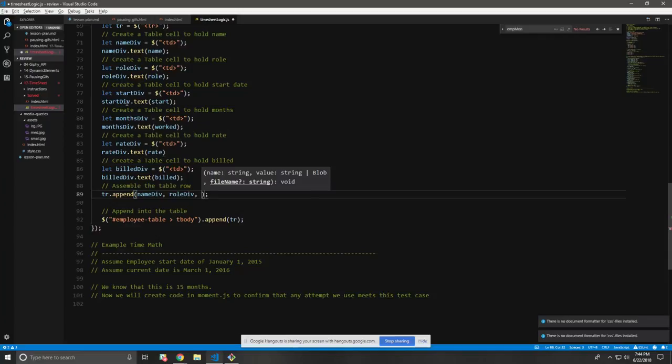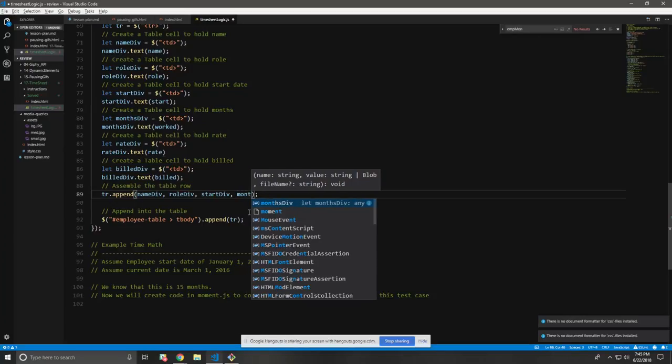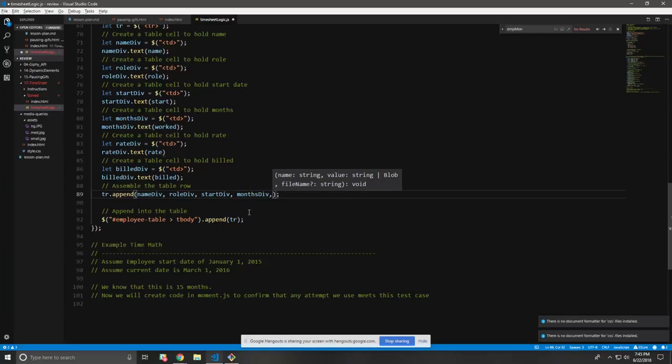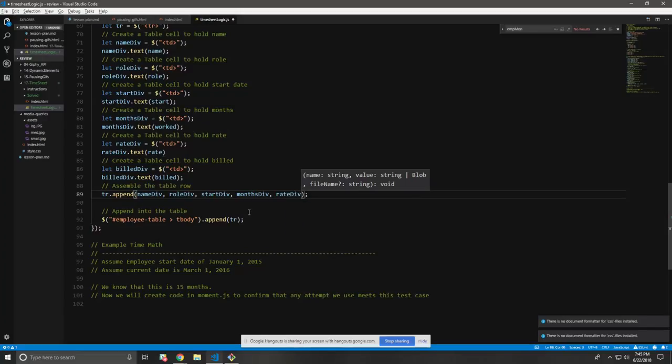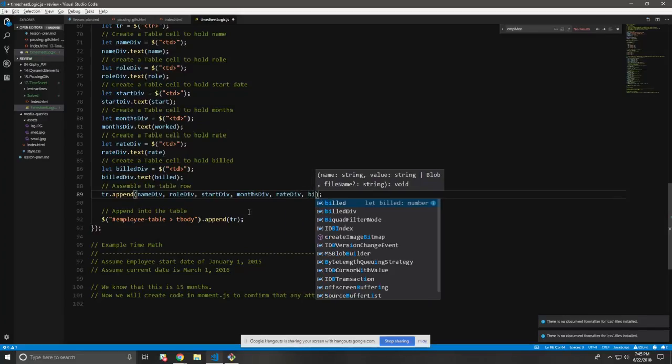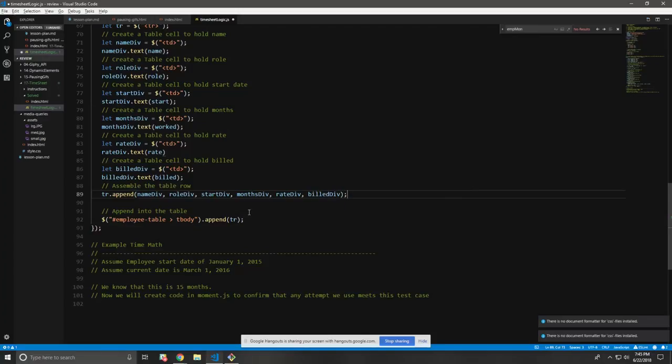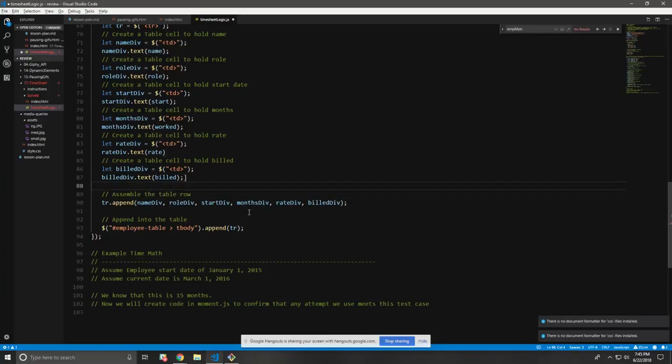So role div, start div. We have name, role, start, months. Create div and build div. So this line assembles them all into the tr, and then this line appends the tr onto the page.